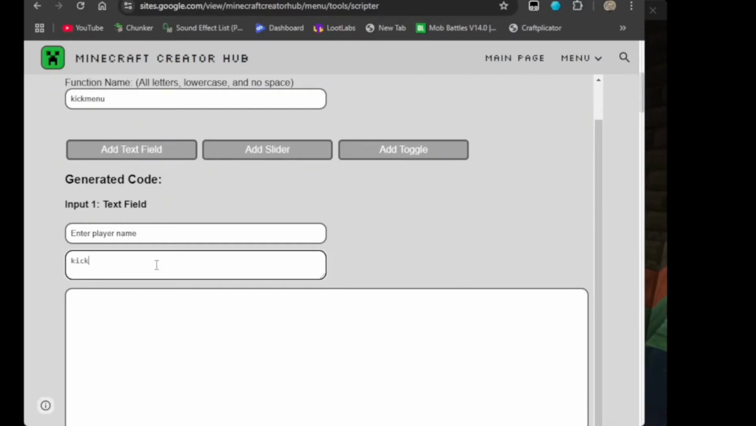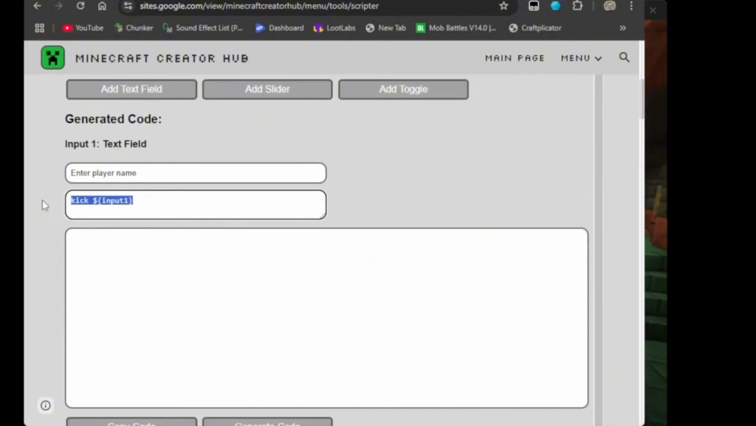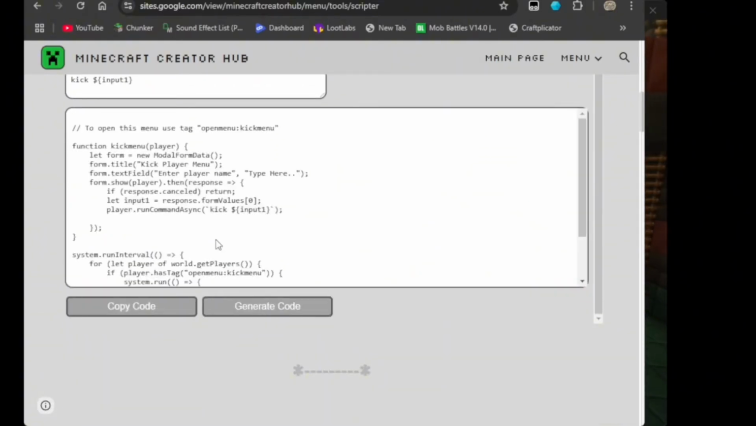So I'm going to have to use a bit of JavaScript. It's not much, just a few special characters, that's all. Kick, and then do this, and if you look right here, it says input 1, right? So you're going to type input 1, just like that. No space, no capital characters. Kick input 1, that's all. Now what you're going to do is generate code just to see if it works. So I got input 1, and then it says run command kick player, kick the selected player.